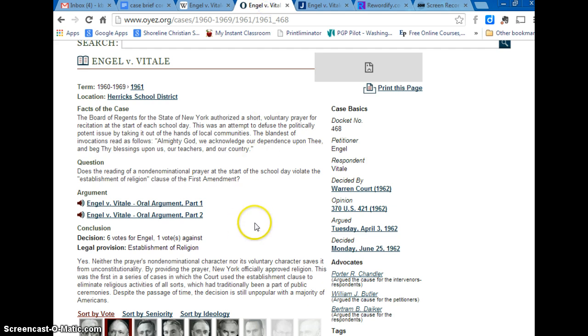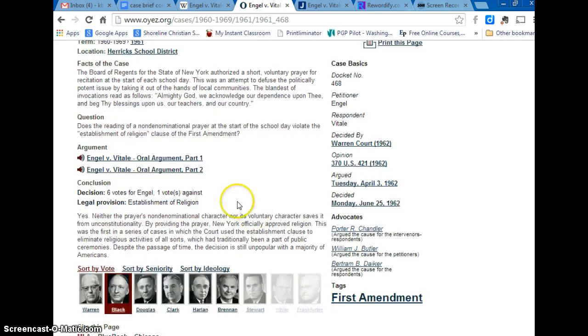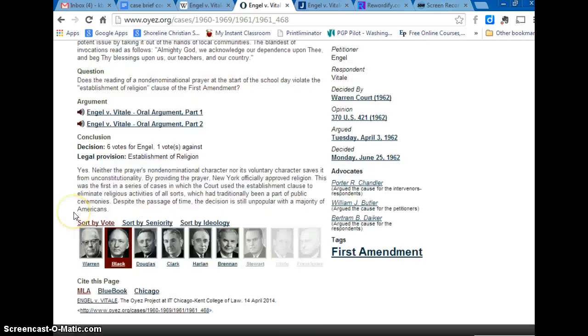So back at OIA.org, you will see a brief description of the decision that was made. This is not what you're summarizing. This basically is a summary, an even shorter summary, just 1 paragraph. So certainly read that so you know exactly what the opinion is, but move on from there.